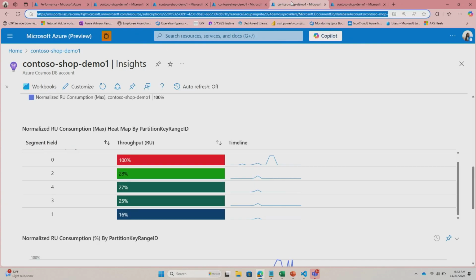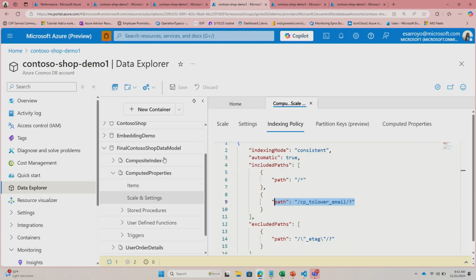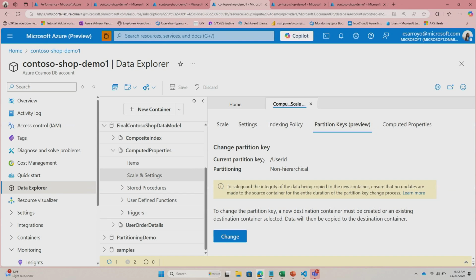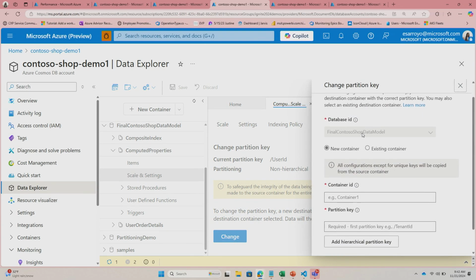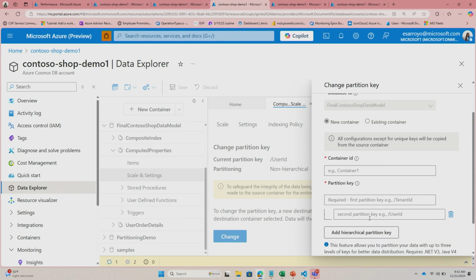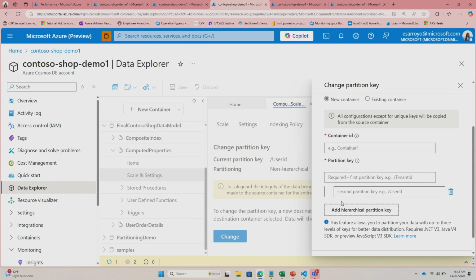I heard changing a partition key, though, is really hard on Cosmos DB. Isn't this going to involve a lot of work for us? No, actually, this is pretty simple now in the portal. Under scale and settings, we have an easily accessible way to change your partition key. You just select change here, you select your new container, and then this is where you can define your new partition key. Additionally, here is where you can select the second level of hierarchy for your partition.